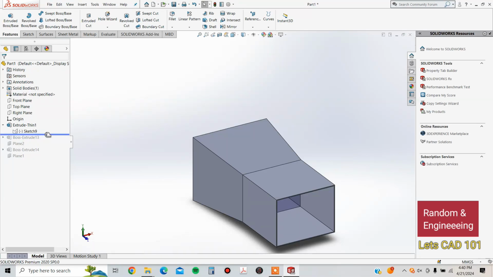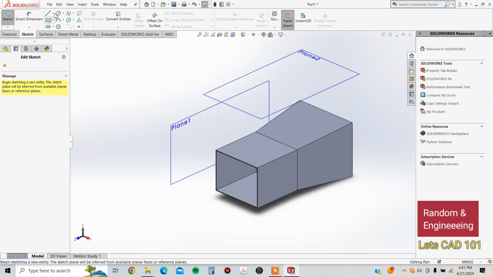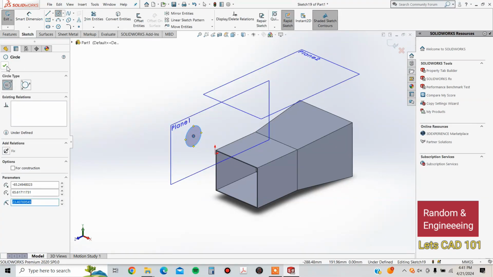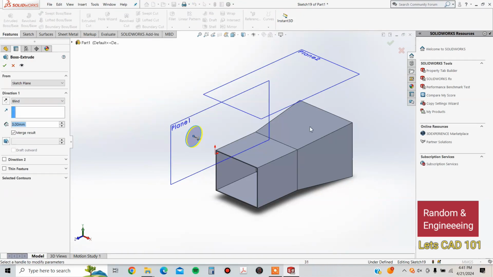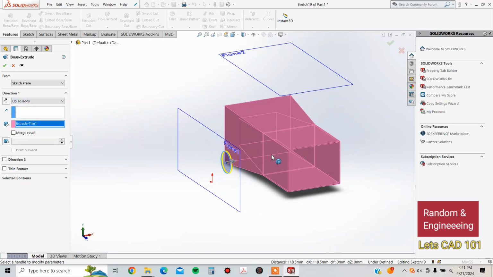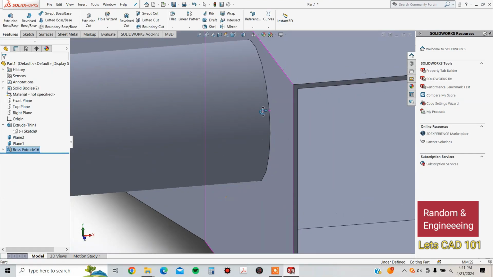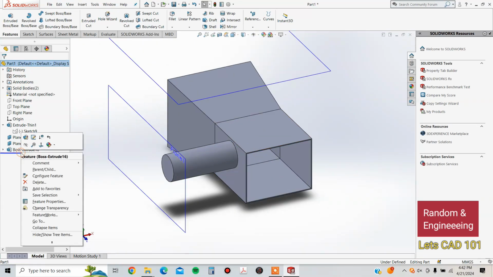Now we will select the up to body option of the extrude function. For this, we will draw a circle on plane 1 and then click the extrude function. In the extrude function, we will select the up to body option and select the body of the model. You see that the newly formed cylinder is fully connected to the extrude model.